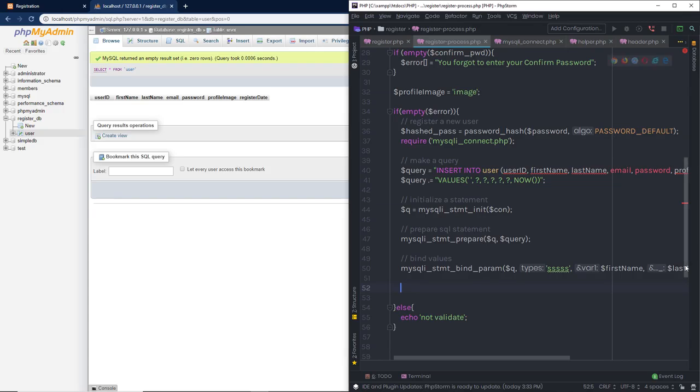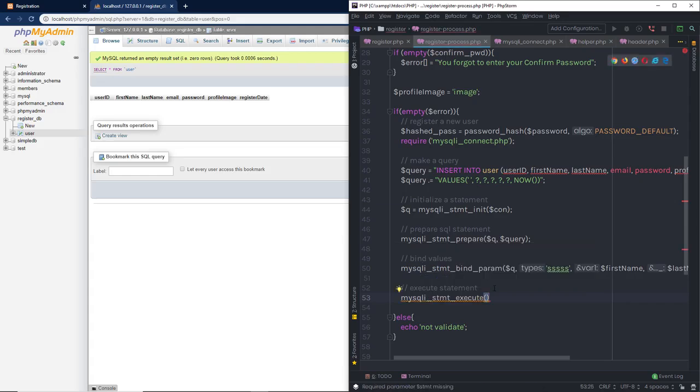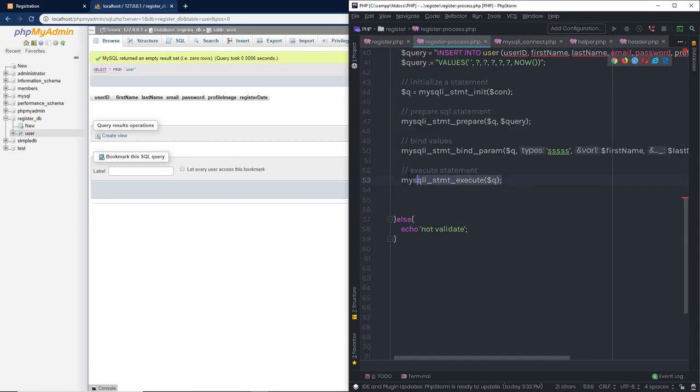Once I bind all these values, we need to execute this statement. Once we execute it, we are going to insert all those values in the database. So I'm going to create a command, execute statement, and using the mysqli stmt execute function, I'm going to execute this statement. In this parameter, you need to specify this variable.